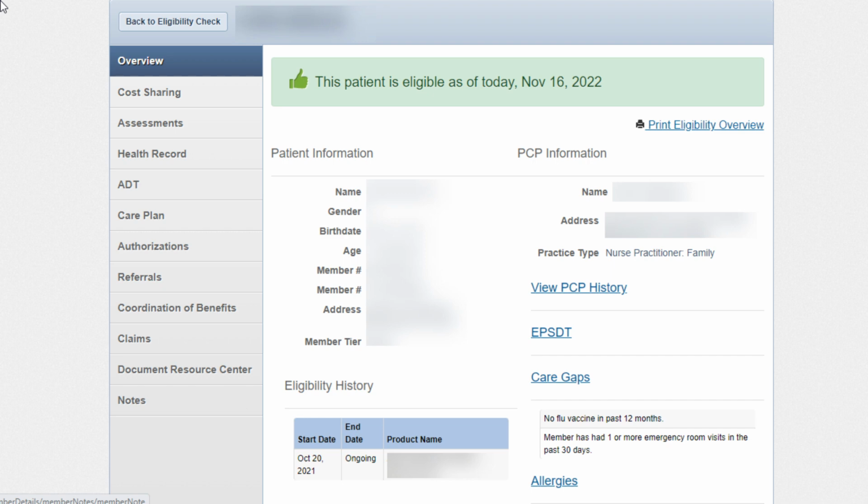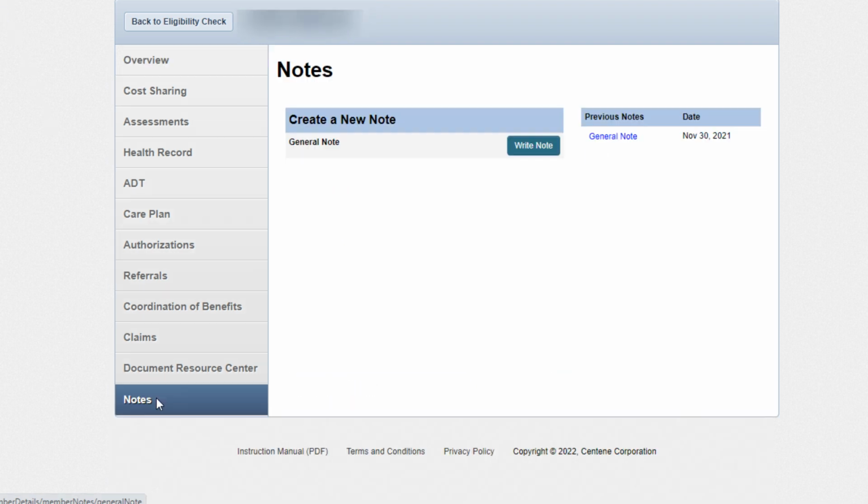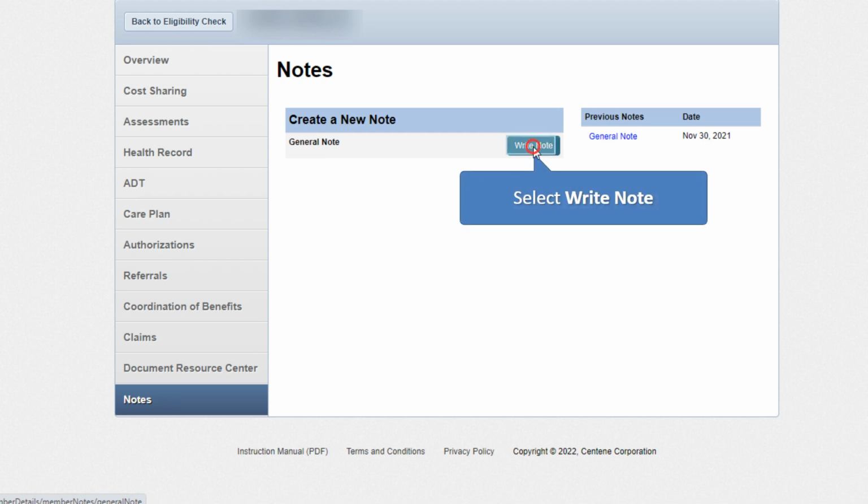Member Records, Notes. The Notes section varies by health plan and allows providers to upload notes of any kind to a member's chart. Review previously submitted notes already uploaded. To access notes, select the Notes tab. Any previous notes will display. To add a new note, select Write Note.